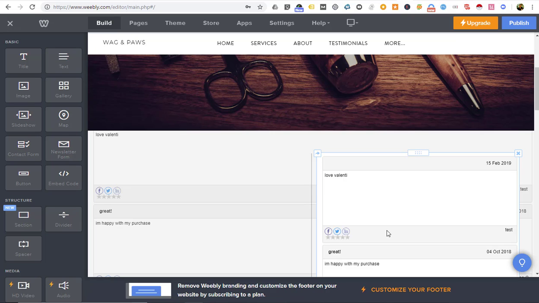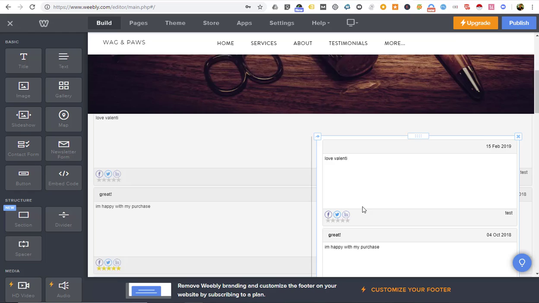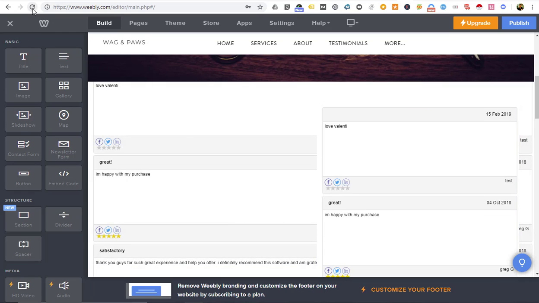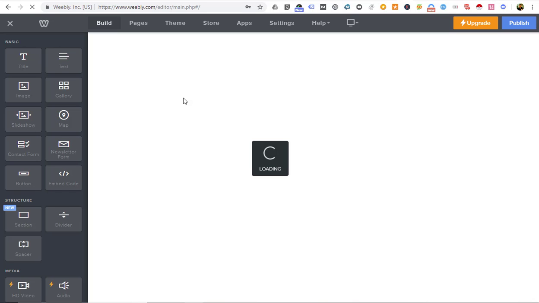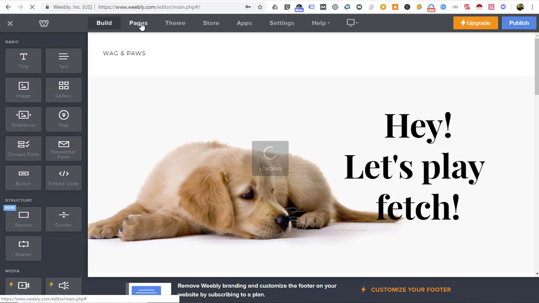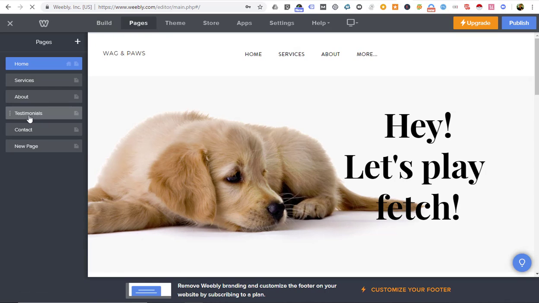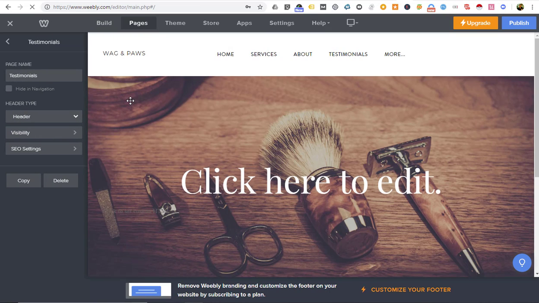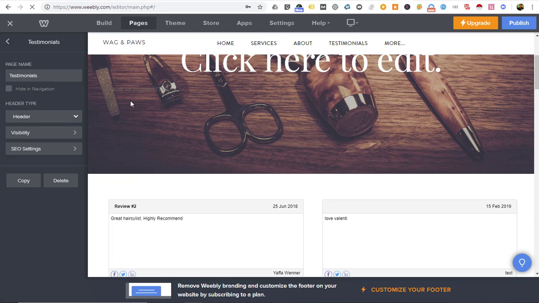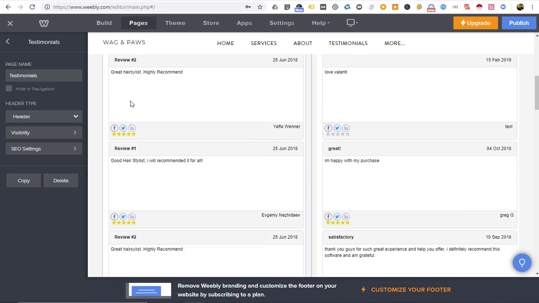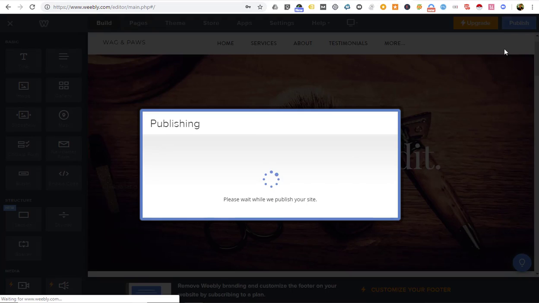Now you're going to see the two here. They're not sort of lined up very well, etc., but don't despair. What you should do is first of all refresh the page, refresh your browser. Okay, we'll reload the page. I'm going to go back to the testimonials, and you'll see they line up one next to the other. And then what you'll do is you'll click publish.